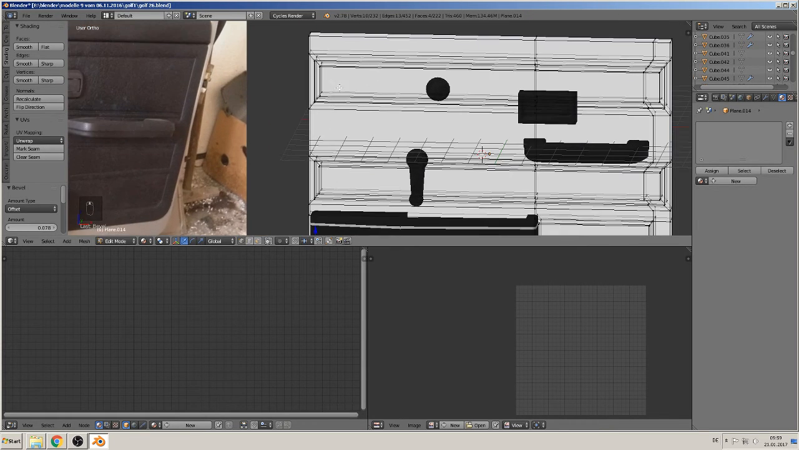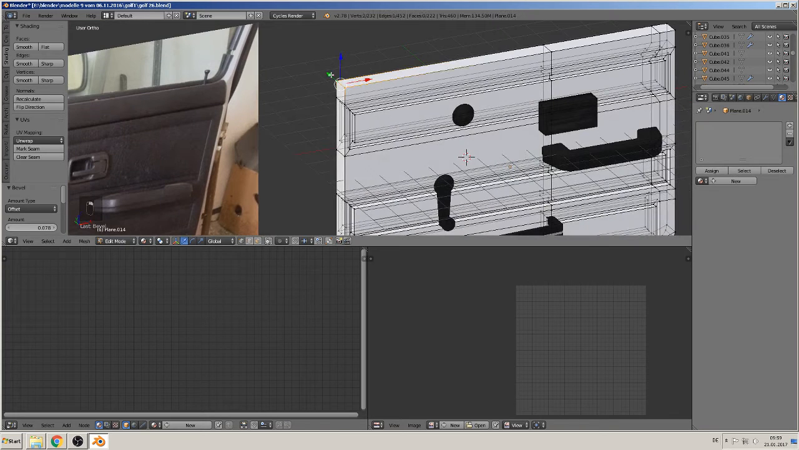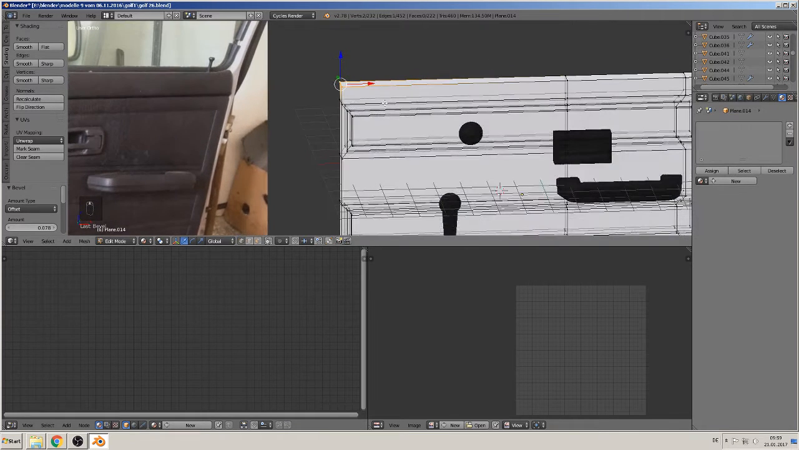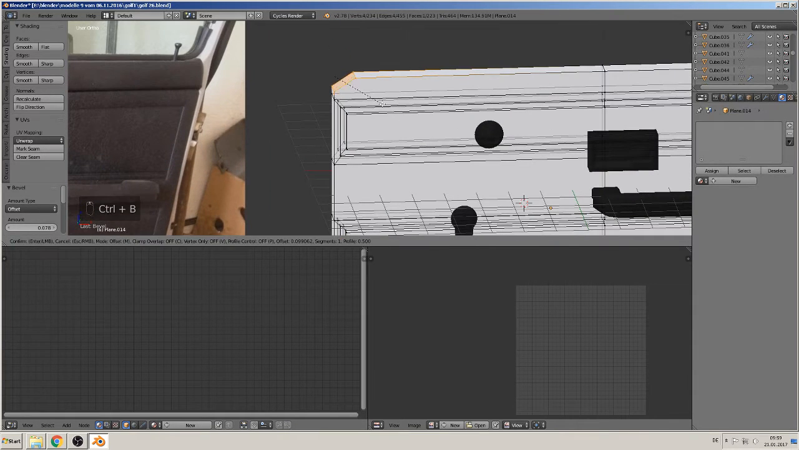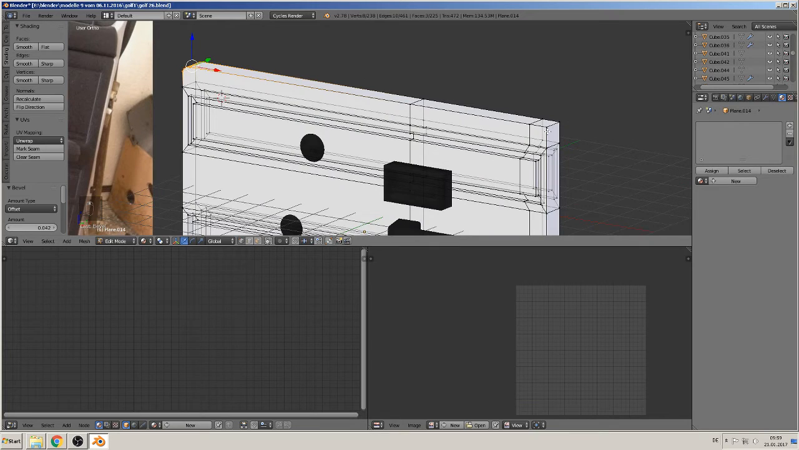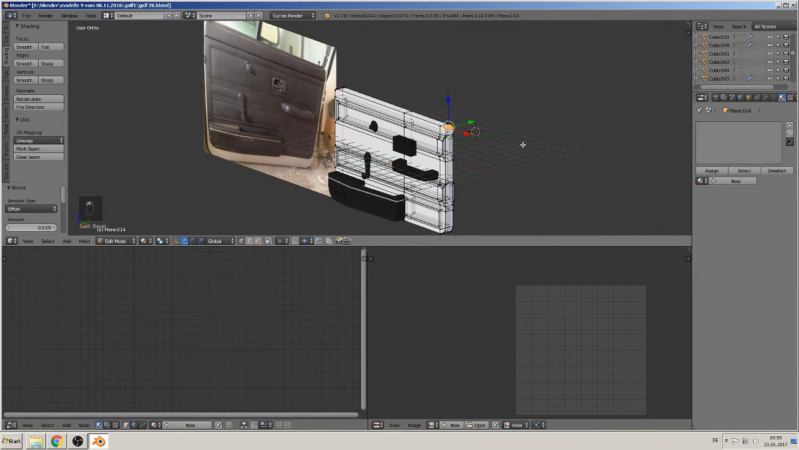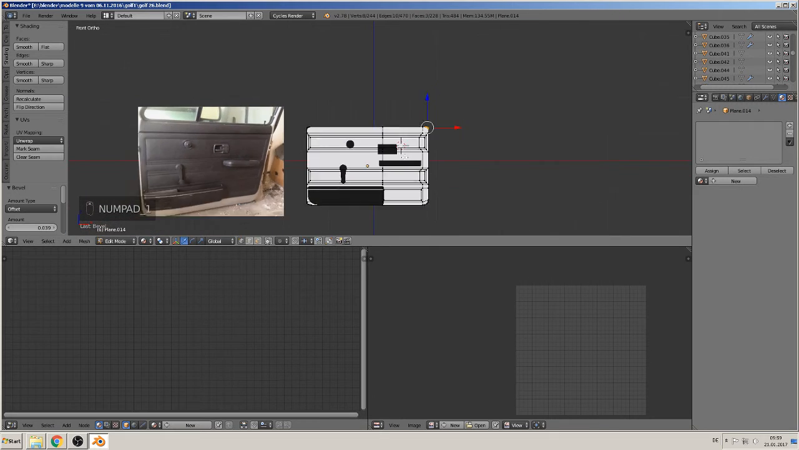Good. Here at the top, we don't need as much rounding as the other. We make only a little, like that. And here the same, Control B, just a little. Good. We have that.